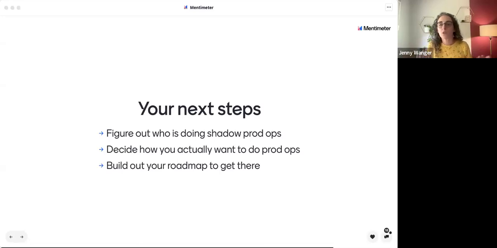Decide how you actually want to do it. So do you want to build out a separate team? Do you want to keep it as career growth opportunities, leadership? How are you going to do it? Build out your roadmap to get there. And note this is all about, okay, how do we apply those same skills we have as product managers, understanding your users, understanding the current state, iterating, experimenting, launching? How do you do all of those things to help your team grow, right? How do you do all of those things to move forward?